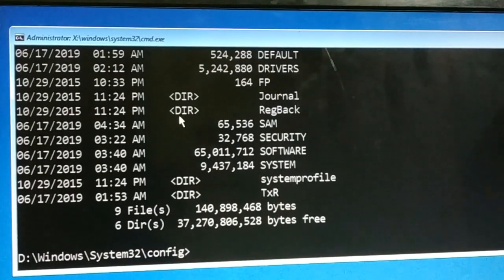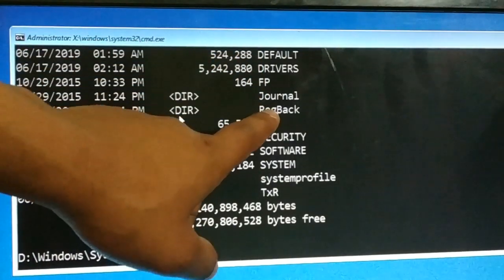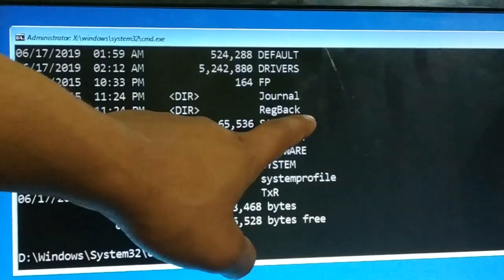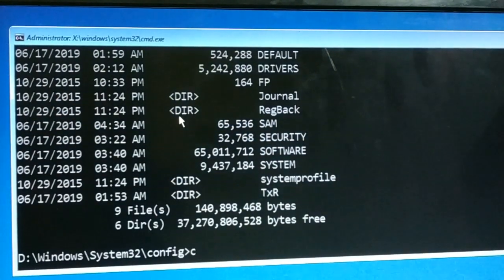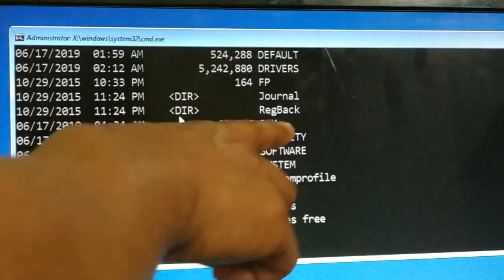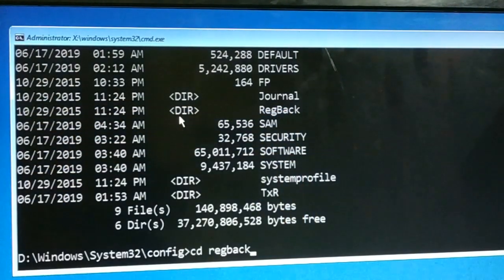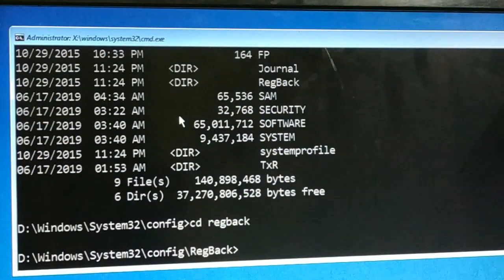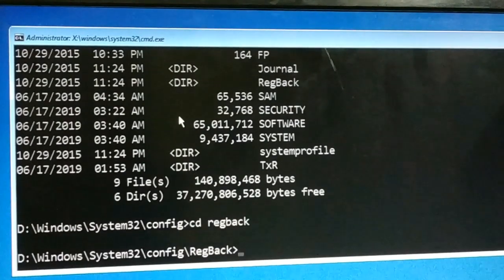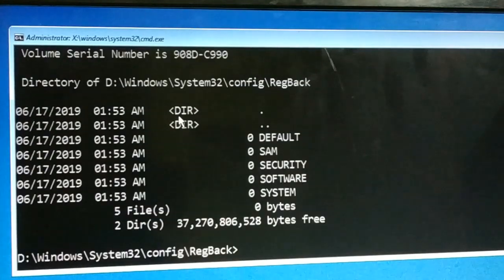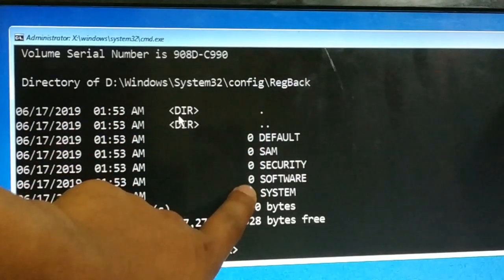So guys, inside this config folder you can see you have one more folder. It's a directory, RegBack. So let's get inside it. Cd RegBack. It's right over here. So you can just press enter key. Now we're inside RegBack. Okay guys, now we're gonna press dir, press enter key. Now you're gonna see you have a few different files over here.